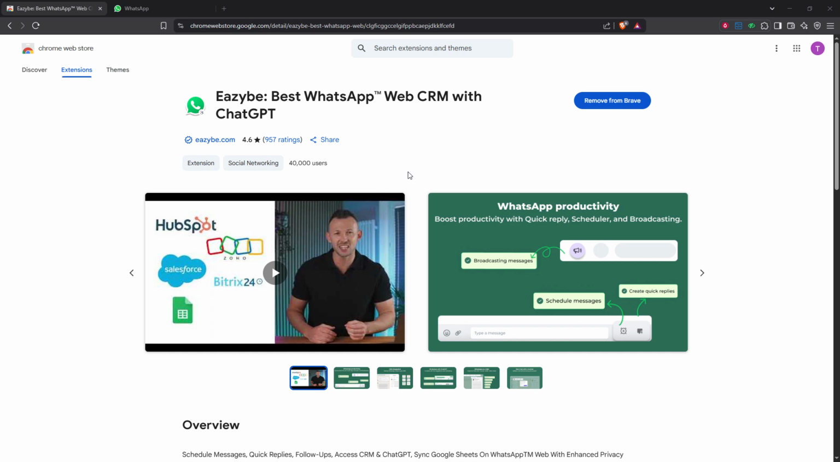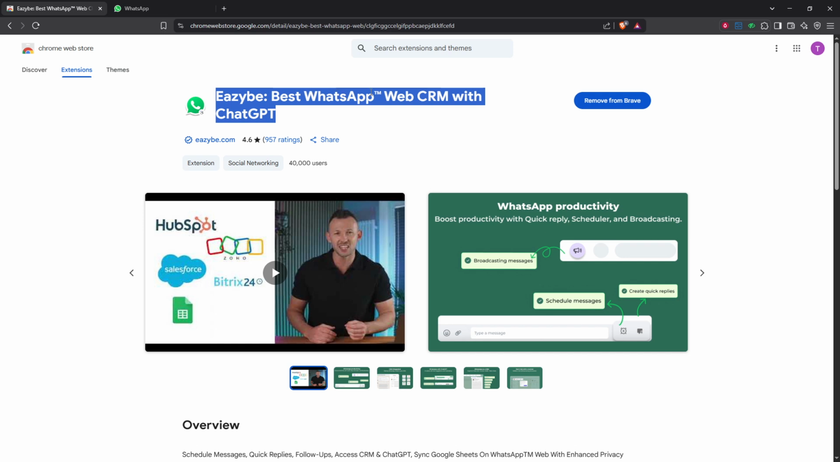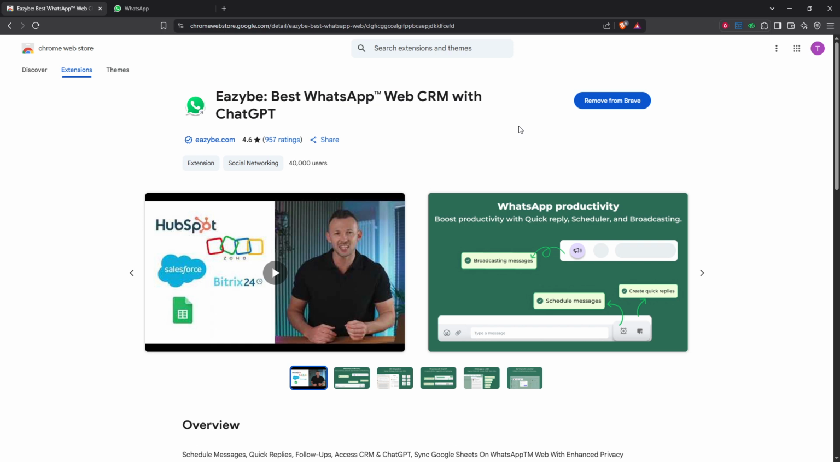First, what you want to do is to make sure you have the EasyBee Chrome extension installed. You'll find this handy tool in the Chrome Web Store. Simply search for EasyBee and click Add to Chrome. This extension adds valuable functionality to your WhatsApp experience, making it easier to keep your conversations organized and manageable.